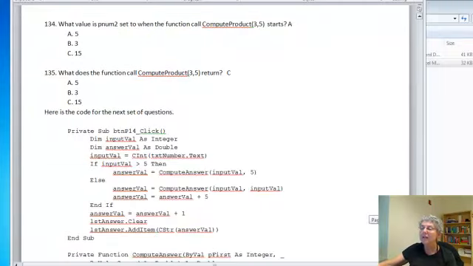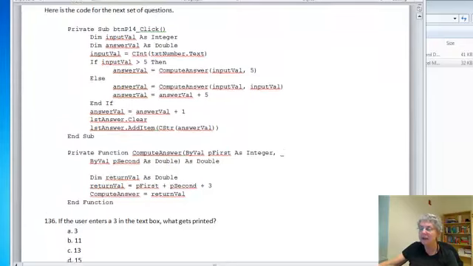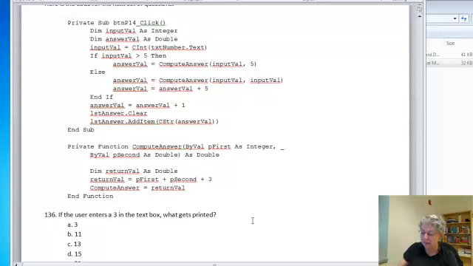Okay. Here's the code for the next set of questions. If a user enters a 3 in the text box, what gets printed? All right, you just have to trace through the code here. So the user enters a 3, input val is 3. Is it bigger than 5? No. So we're going to do the else part. We'll call compute answer with 3 and 3. All right, 3 plus 3 plus 3, that'll give us 9. So we come back here with a 9. We add 5 and we get 14. Now we add 1 and we get 15. And let's just see if I did that right. It's answer D.